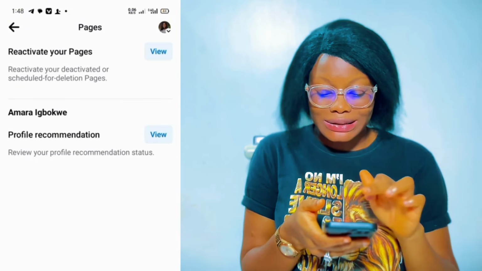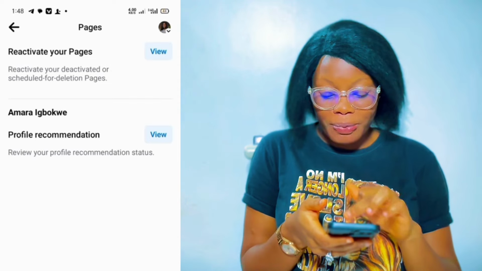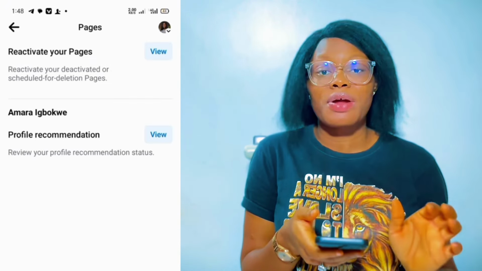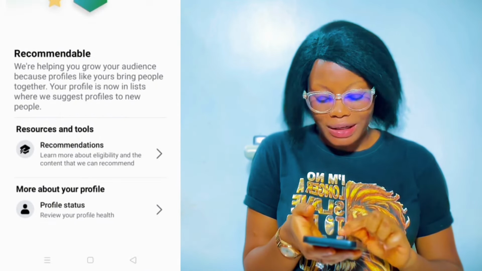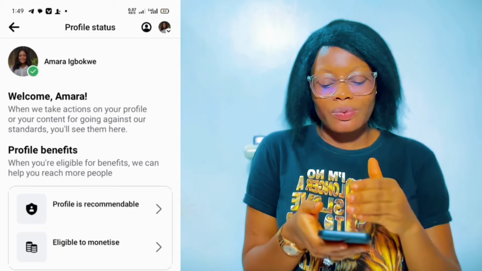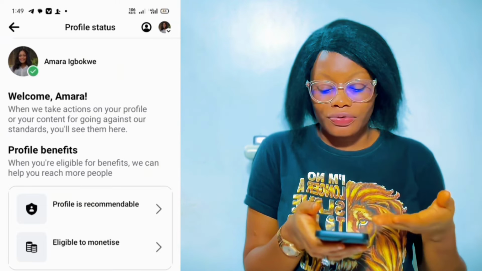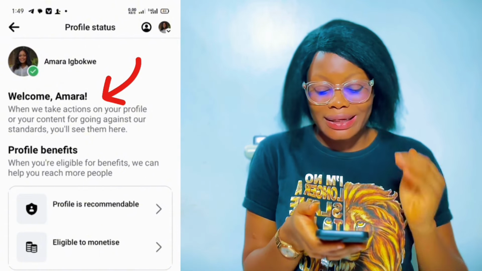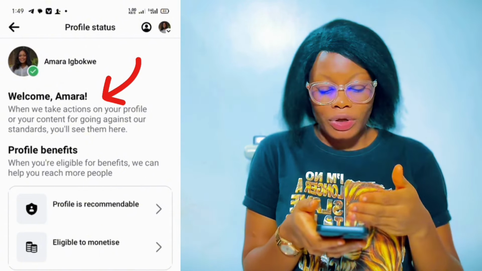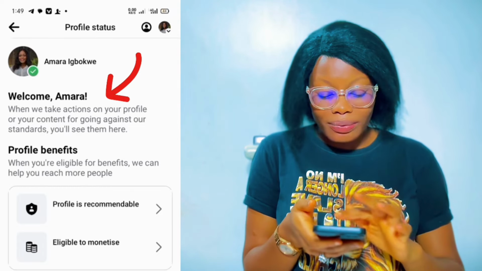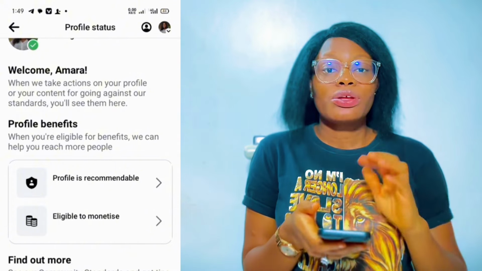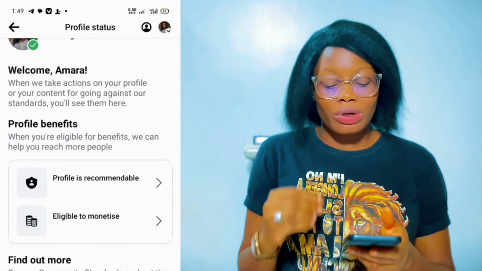You're going to see reactivate your pages, then the profile recommendation, review your profile recommendation status. Just tap on this review. Where we are going is the profile status. Tap on profile status here. Once you tap on it, you're going to see where Facebook will write this information for you. Welcome, Amara. When we take actions on your profile or your content for going against our standards, you will see it here. For now, there is nothing here. If there is anything here, you are definitely going to see that you have violated the Facebook content monetization policy.